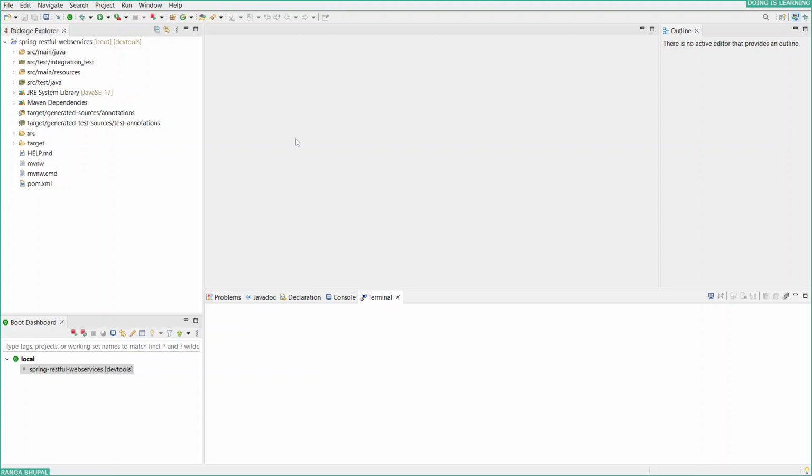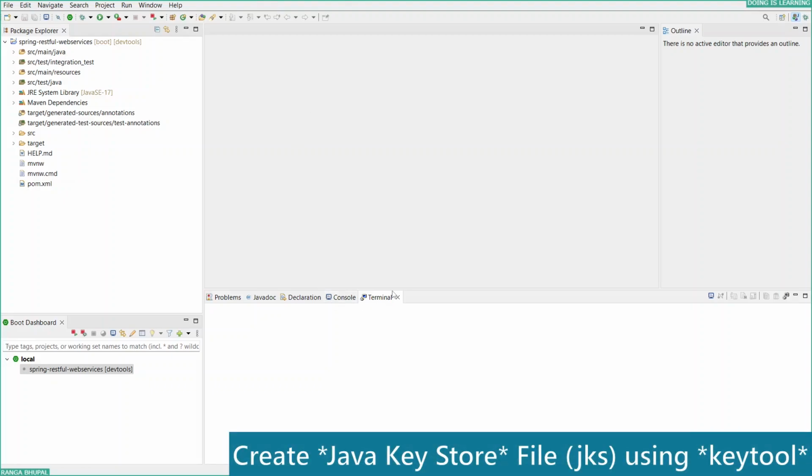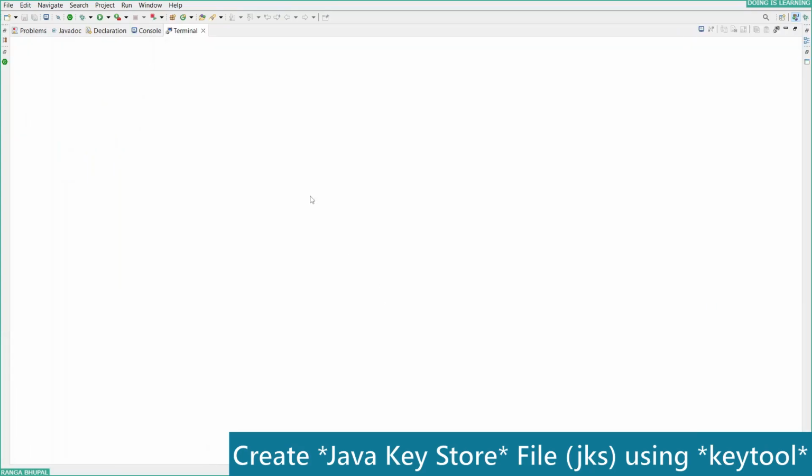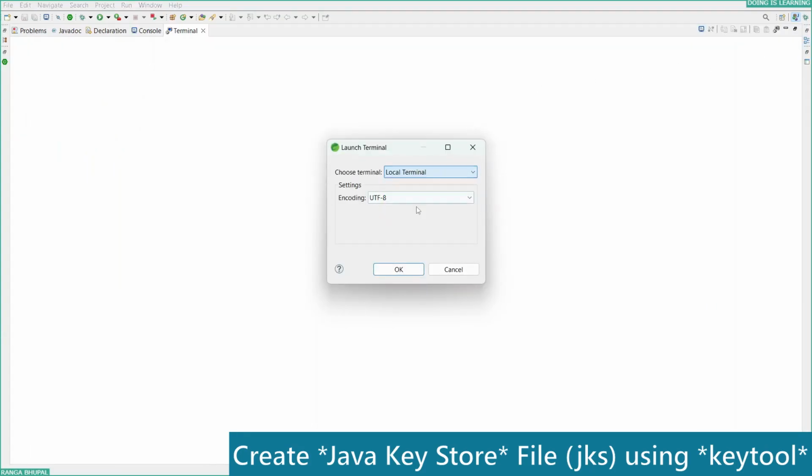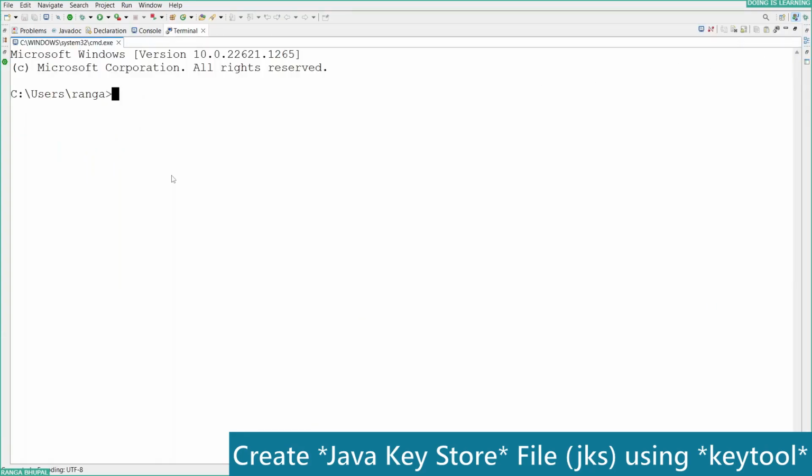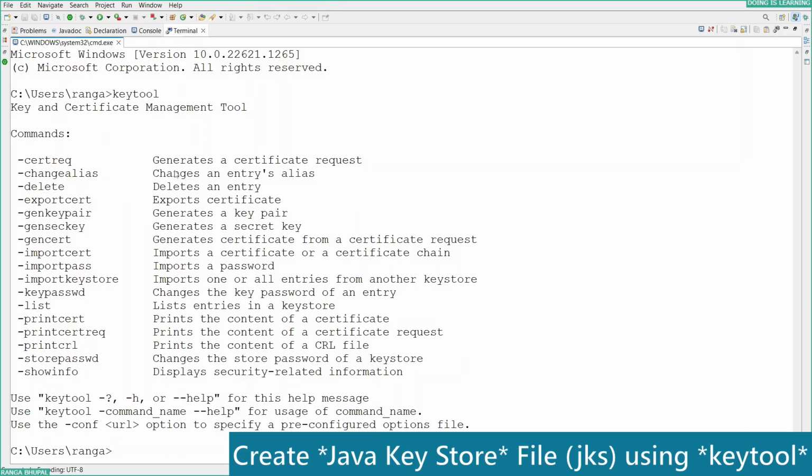So let's see how we are going to create a key store and a self-signed certificate, or the key, for the Spring Boot application. I'm in Eclipse and I have opened the terminal. Let's maximize it. I'm creating a local terminal. So let's check first of all whether we have keytool configured in our path or not. Keytool is configured in the path.